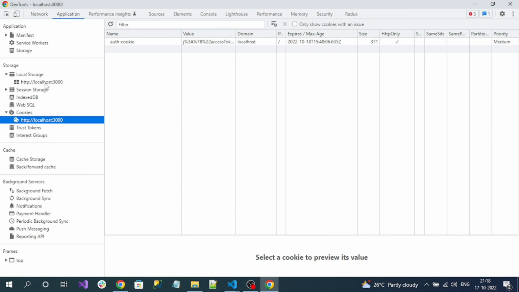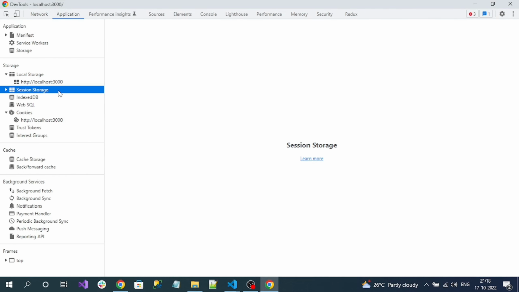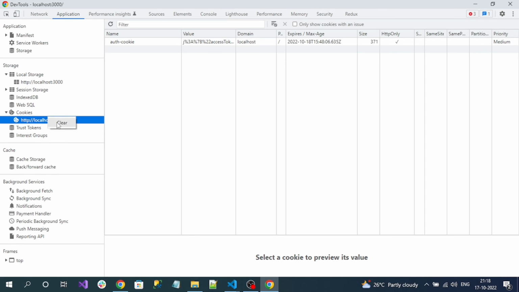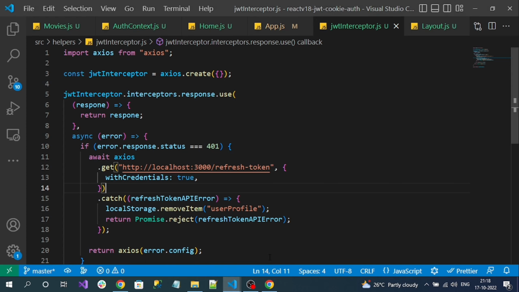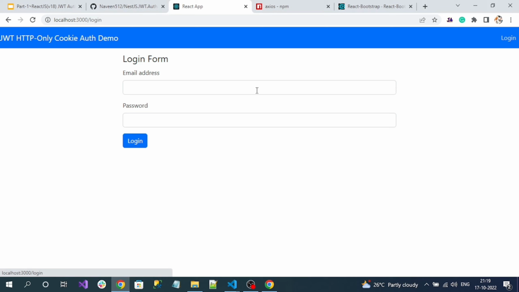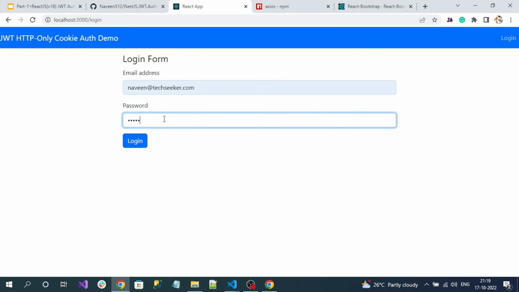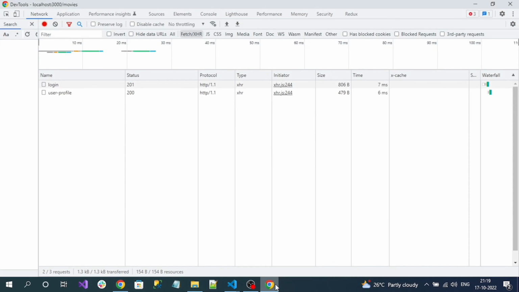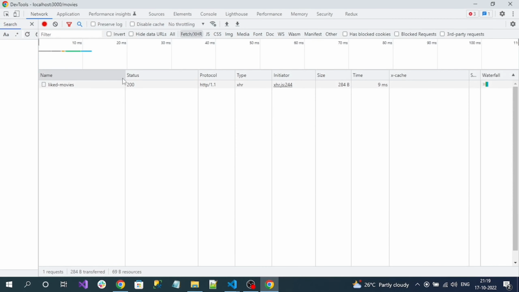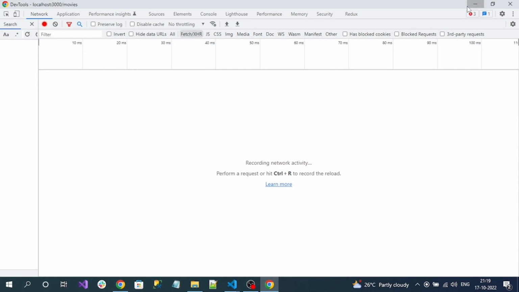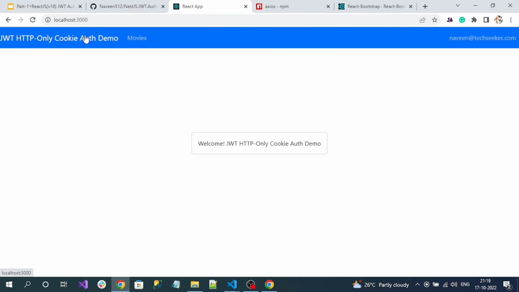So again clear all these things, also this cookie. I made a mistake here. I haven't changed the port number to 4000. Okay, now click on the login form and enter our credentials. Authentication is successful. Let me clear the network calls. And we are getting the movies API call also. Let's wait for 30 seconds for our movies API call to expire.